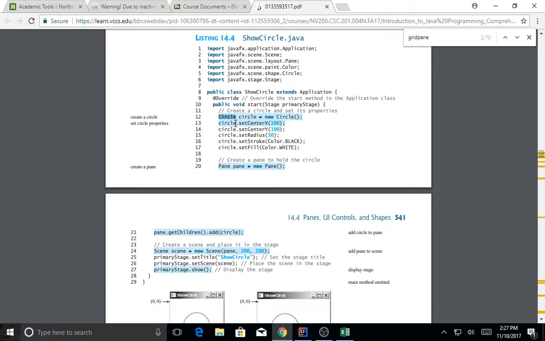Like circle, this is a class from the shape, right? We can set the content X, set center X, set center Y. This is like the X and Y coordinates of the circle, like the, what do you call the center point of the circle? Center point, is that right?